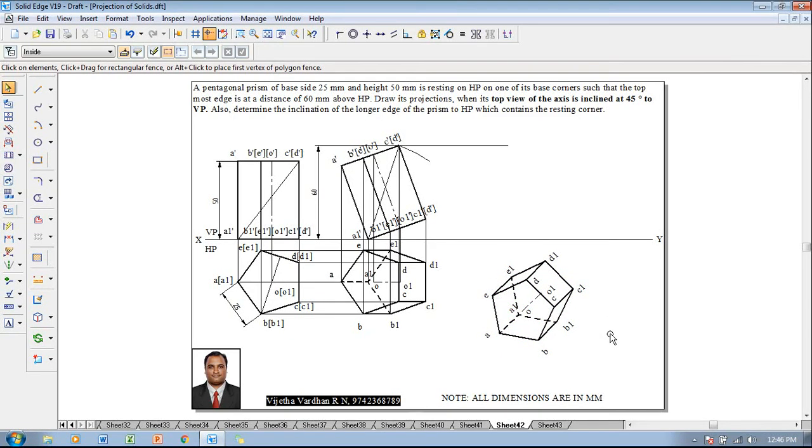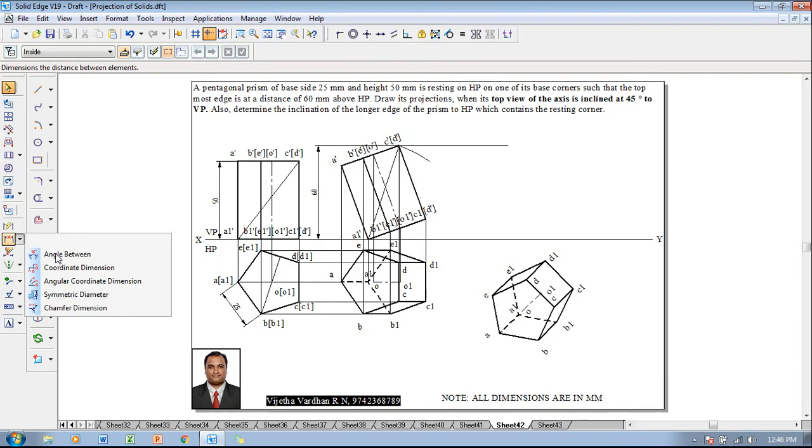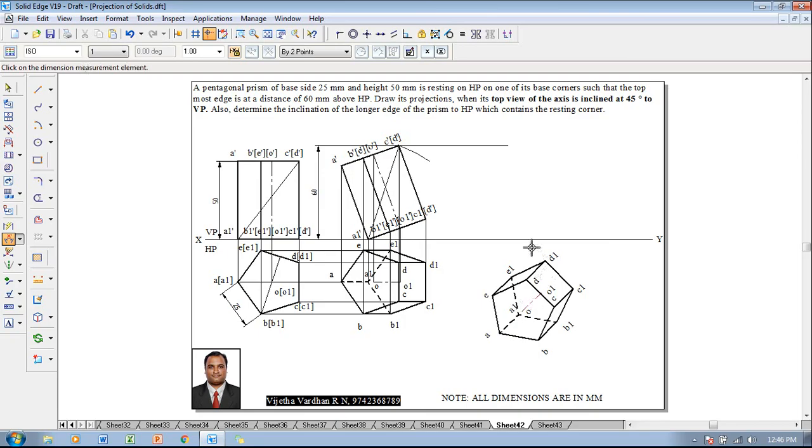Now this construction line is no more required, so let me delete it. If you have any sort of doubt, make use of the angle between command. Measure the angle between the axis and the XY line, which is showing as 45 degree. Now one can say that the axis is inclined to VP at 45 degree. Now we have to complete the third stage front view.